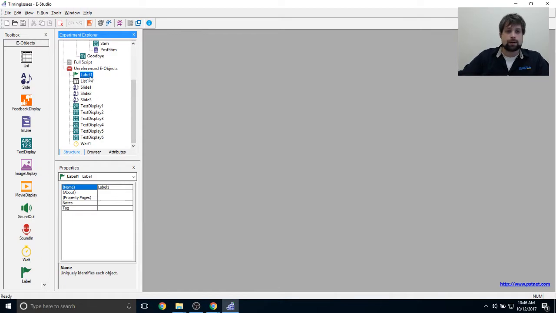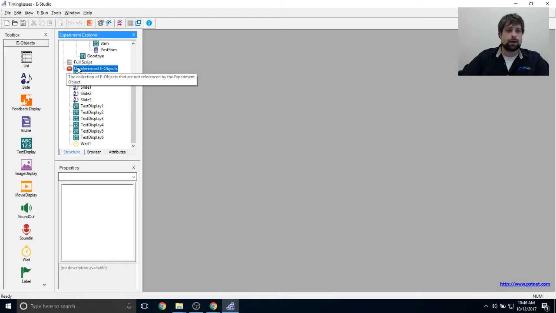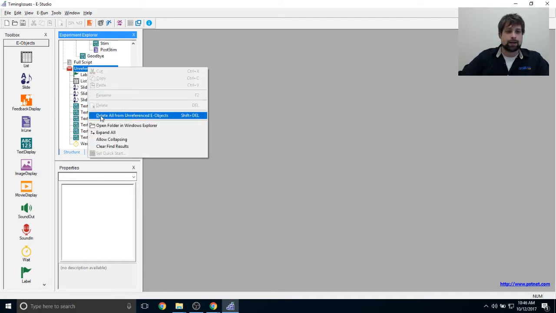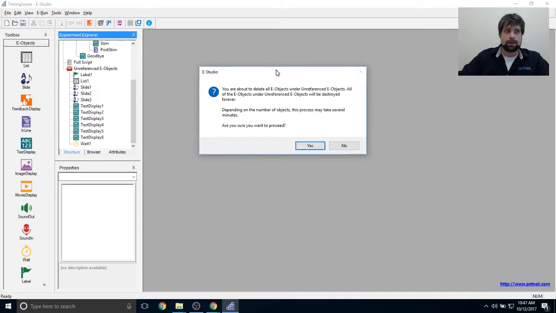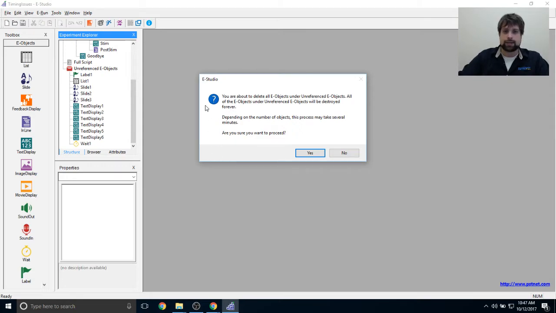So instead of clicking on each one of them and clicking delete, what I can do is take my mouse and put it on the unreferenced e-object section right here. I can right click on it and then click on this delete all from unreferenced e-object section. It actually works the same way if you just hit shift and delete. But if I do that, I get another error message that's very similar. It just says you are about to delete all e-objects from unreferenced e-objects. All of them will be destroyed forever. Depending on the number of objects, this may take several minutes. Are you sure you want to proceed? I'm going to click yes.